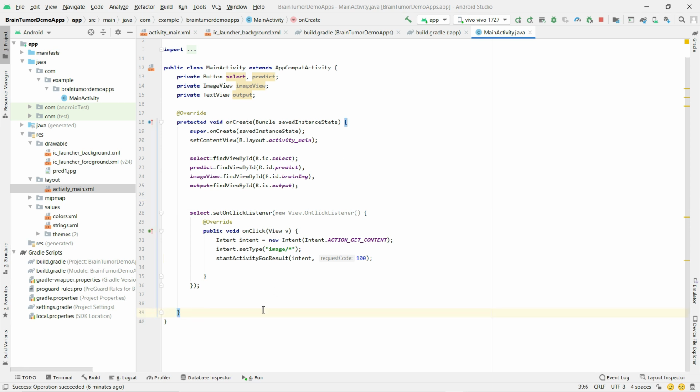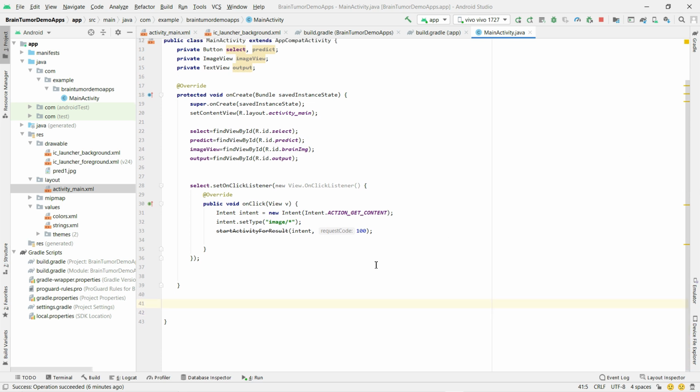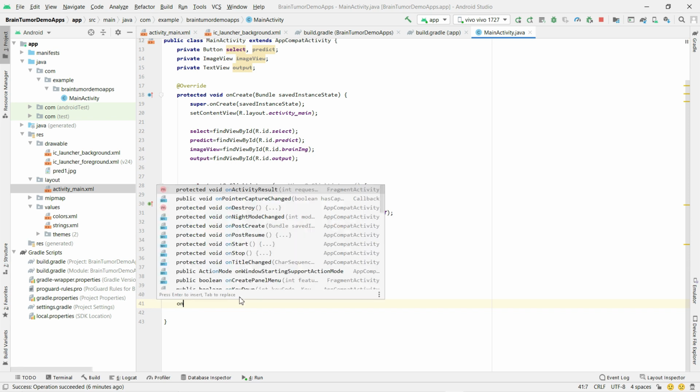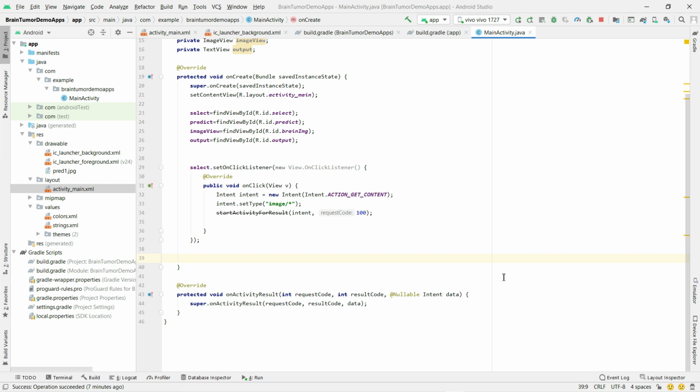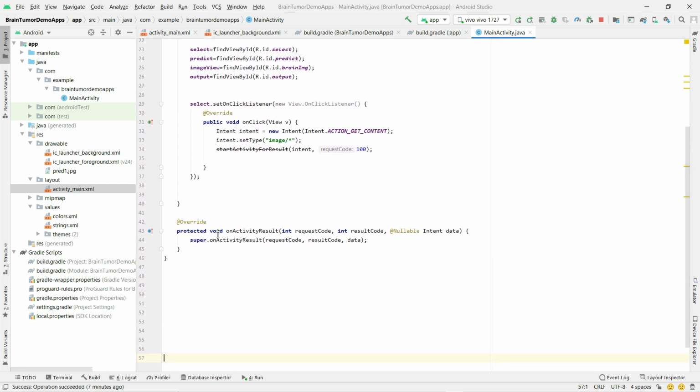Now you need to go out of this bracket and type onActivityResult. This is nothing but one protected void. So now you can see here void onActivityResult. It will take one request code, result code, and intent data. This data is nothing but the image data. So onActivityResult, request code, result code, and the data.